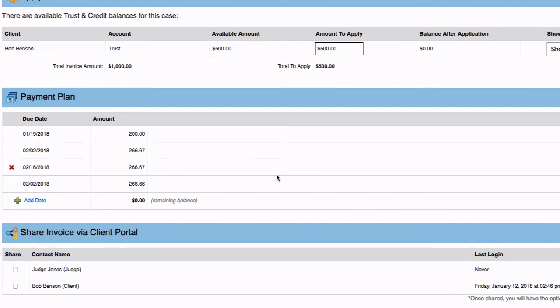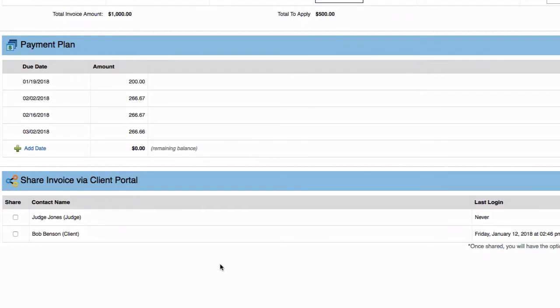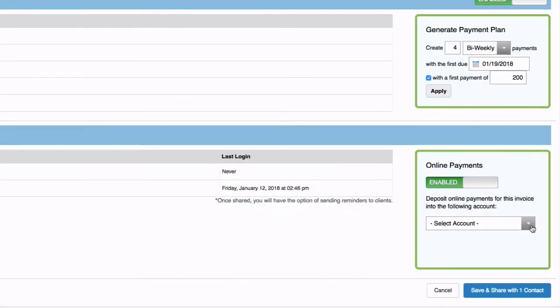Lastly, once our invoice looks perfect, we can then share it. Simply click on the name of the contact that you would like to share the invoice with. Then on the right-hand side, if you have MyCase Payments enabled, you can go ahead and specify which bank account you'd like the payment to be deposited into. So if your MyCase Payments account has been linked to both your operating and trust account, you could specify which one you would like the payment to be deposited into.